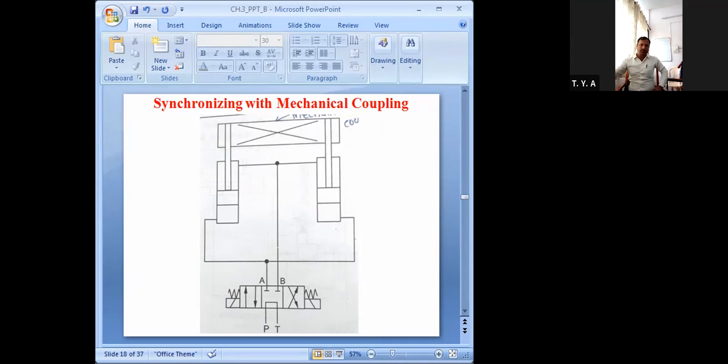no, that means when it comes to the right side, right, that time your fluid will go from P to B. Getting it? And this A to T. Getting it? That time what happened? Your retraction will start. Why will retraction start?